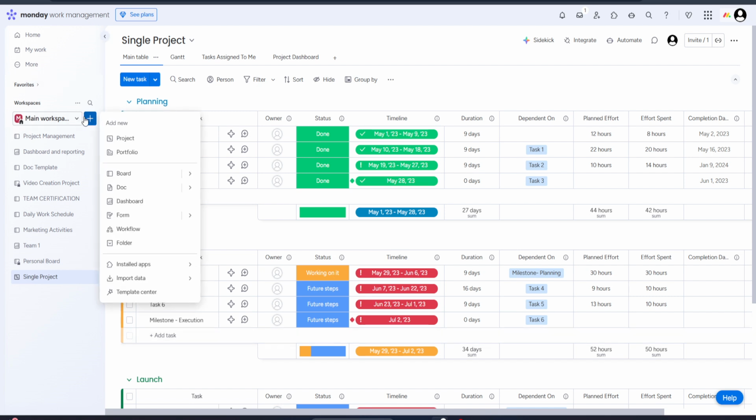Once you're on your dashboard, look for the plus sign, which is commonly located in the sidebar or at the top of your screen. This plus sign is your gateway to creating new boards, groups, or tasks within the platform. Go ahead and click on it.